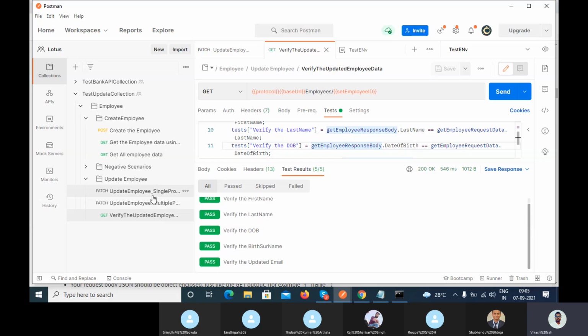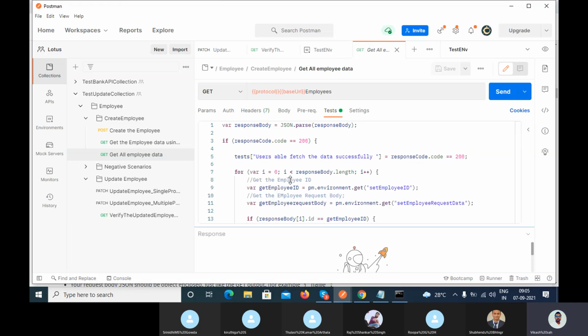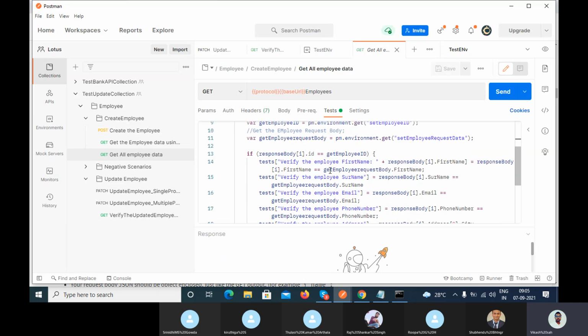You first updated the things using single, then multiple, then you are verifying the things, right? In the case of verifying, it's up to you. You can verify the data using the ID or using the get all data. If you are using get all data, then what concept you have to use? You have to use the for or if condition. You have to apply the loop because the data will be in the array. First you have to find that particular ID and then you have to apply. Clear?